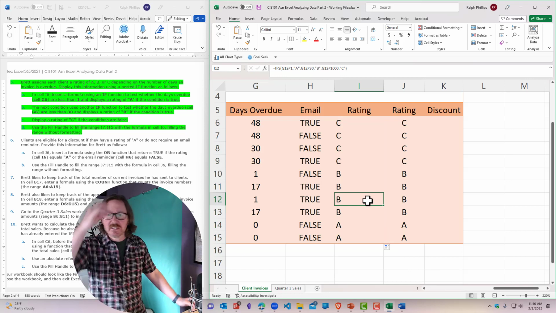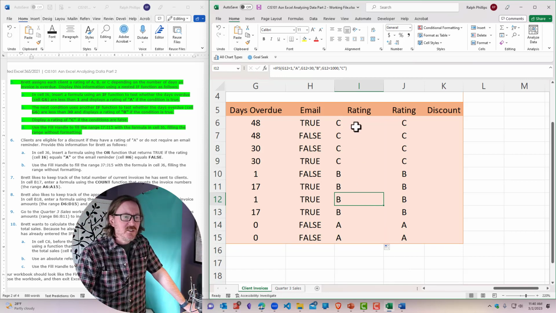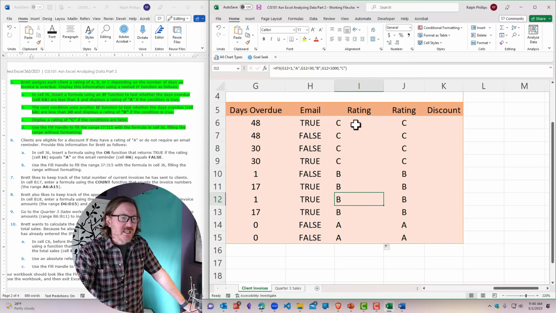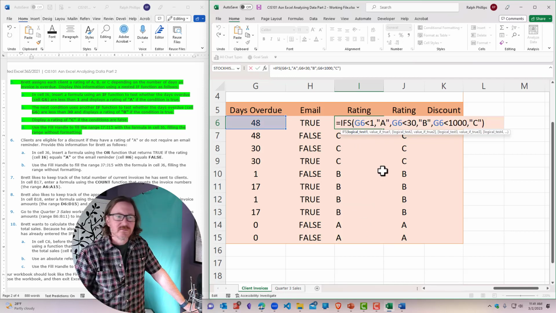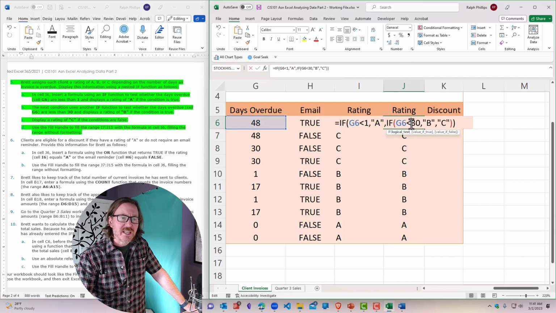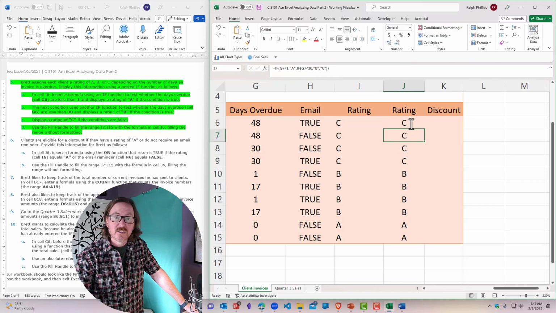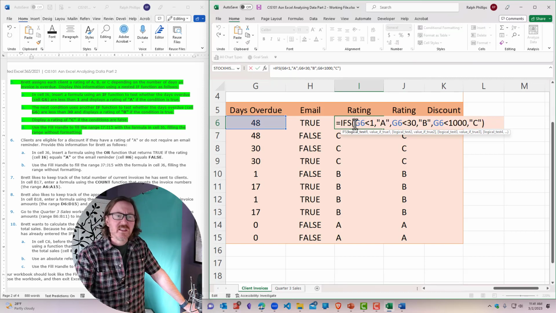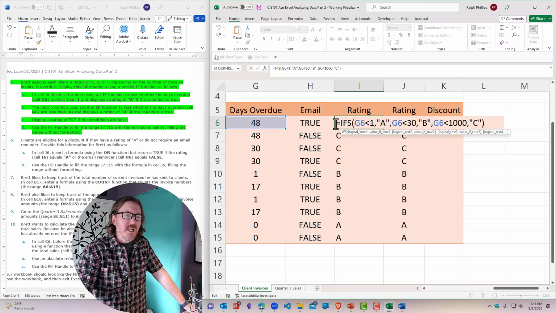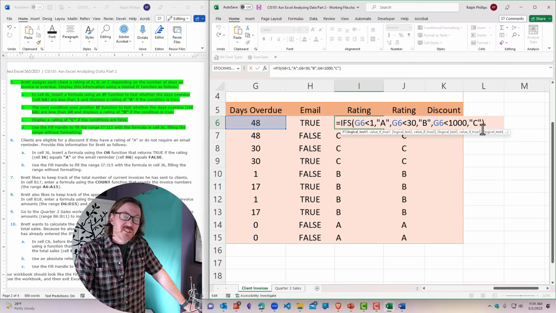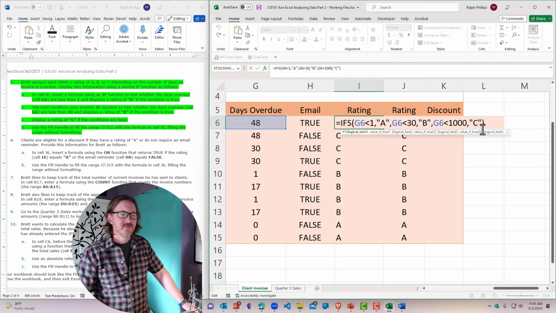So we end up getting the same results to rate these various clients, C's, B's, and A's. One of them we use the IFS function, and the other one we use a nested if function. And technically, I guess my nested if function is a little bit shorter than the IFS function, but perhaps the logic of the IFS function makes more sense to you.